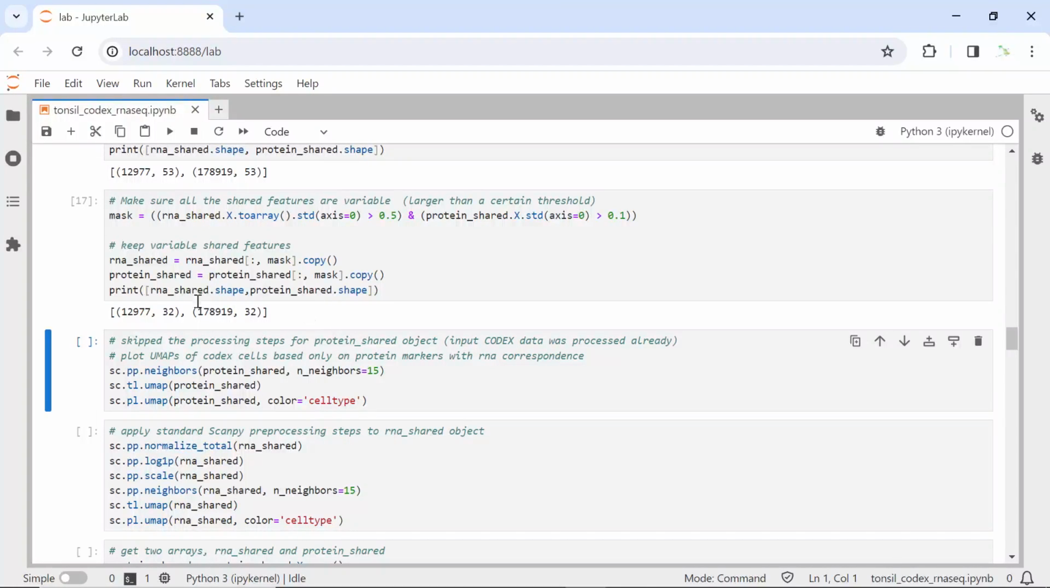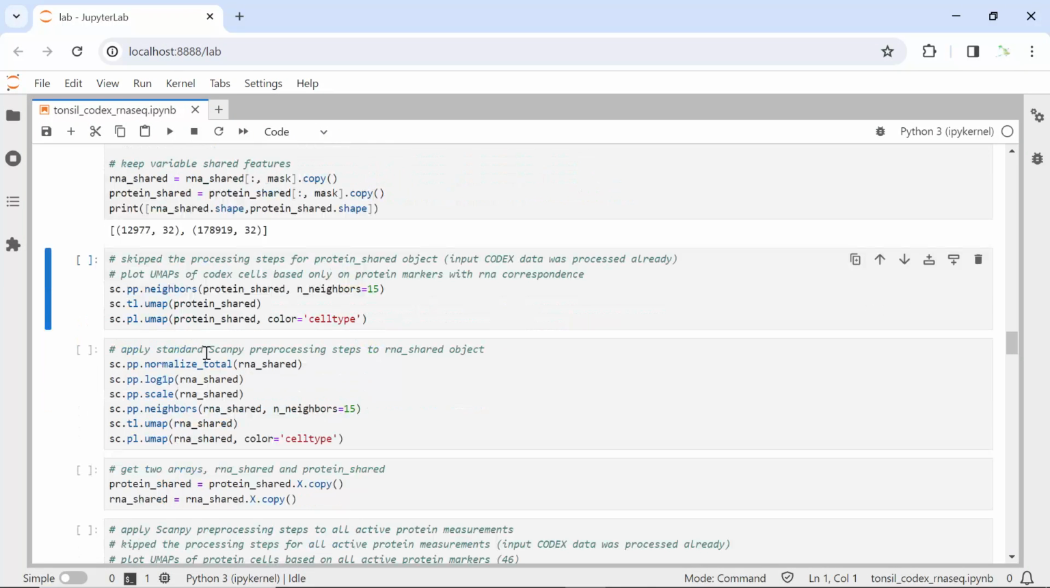So we have the RNA shared and the protein shared data. We can perform standard scRNA processing steps to connect the cells for both RNA and protein data. I showed you the CODEX protein data was normalized and scaled already, so we can skip those steps. We can just run k nearest neighbors, then UMAP, because we have the cell type information. Then we can plot the UMAP, using the cell type information.